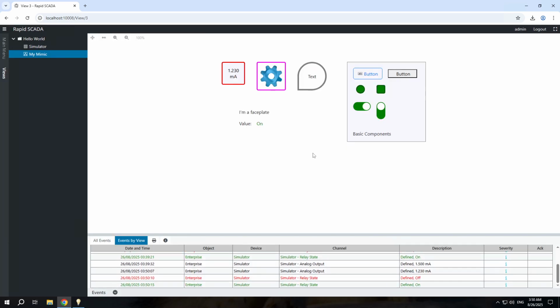We are going to make new components, new properties, new features of mimic diagrams, and we'll show it in videos and documentation. Thank you.